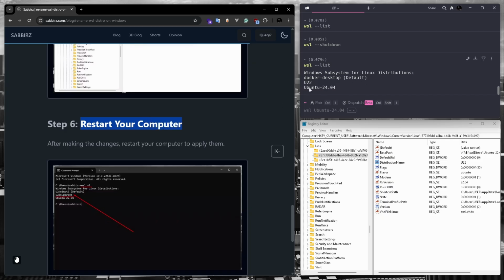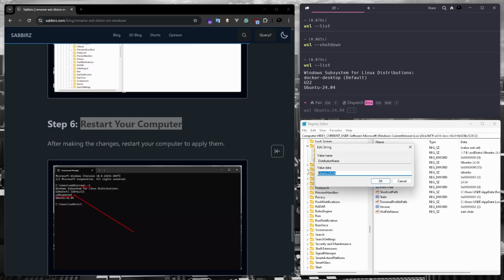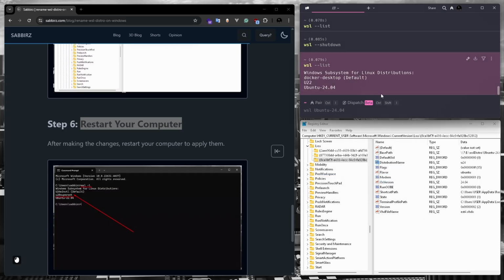Okay, we can follow the exact same steps to rename our third distro as well. So first find the distro in the Lxss list, then locate the DistributionName entry and double click on it. I'm going to change this to U24, press OK. Now let's go back to the terminal and run the same command again, which is wsl -l, and there you have it. The third distro's name has been updated too.